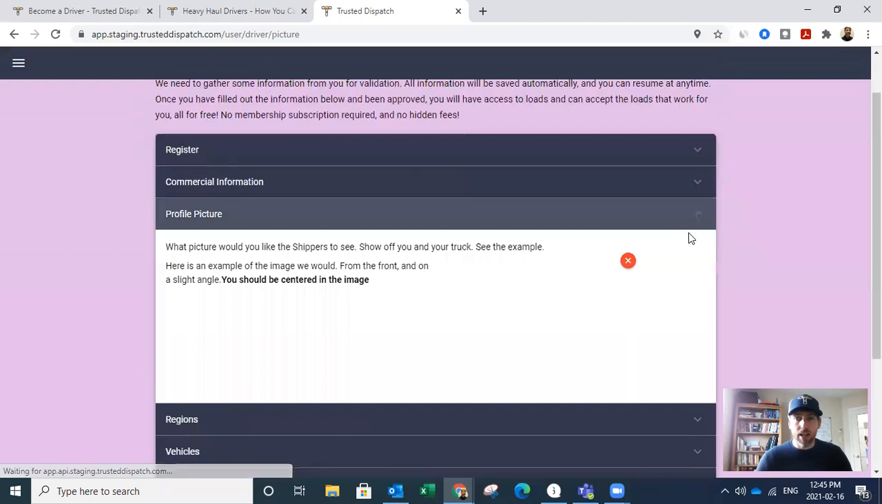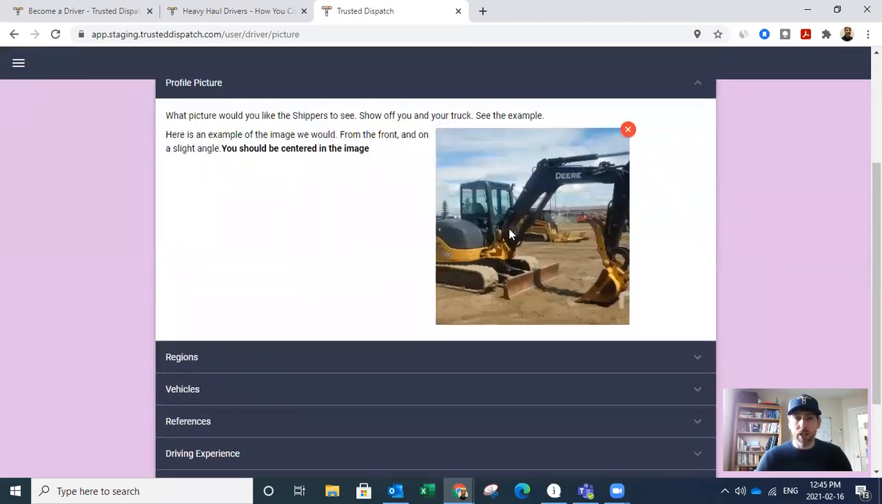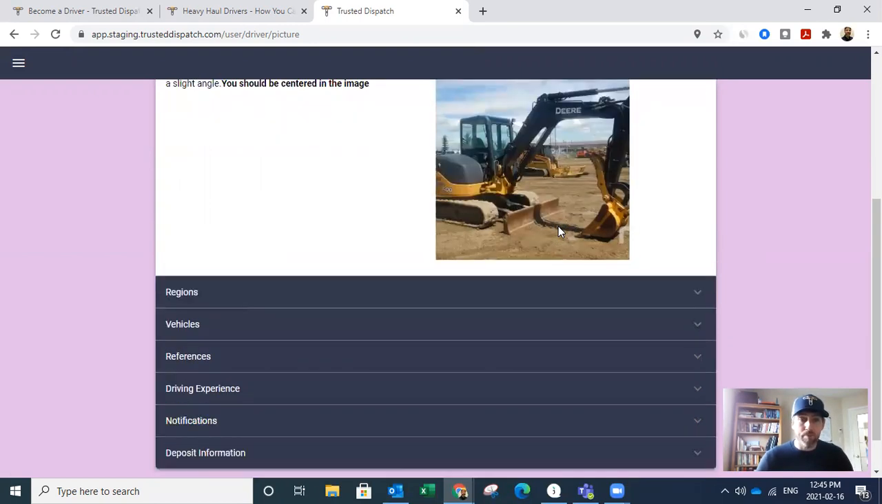You can edit or add a profile picture. Here, I don't obviously want to show a mini excavator, but you would want a picture of your truck. We are not looking for a profile picture of this beautiful picture here. Funnily enough, the shippers aren't interested in that. They want to see your truck. So please, if you can, add a picture of your truck there.